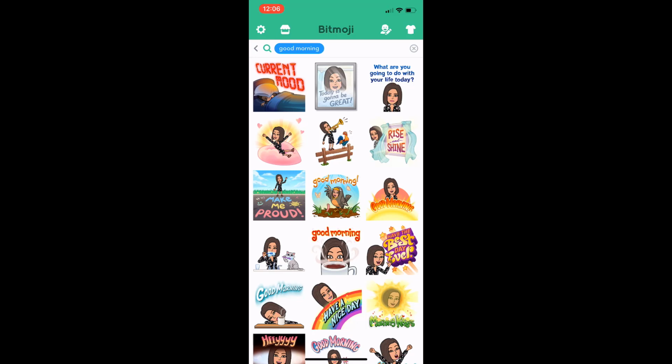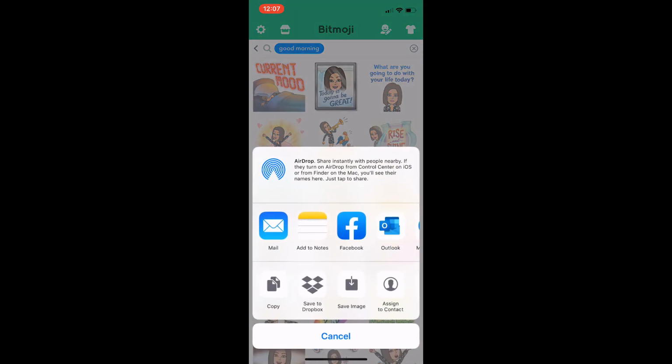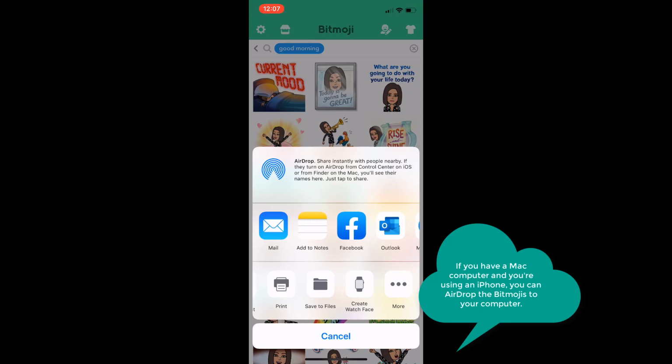Here I have searched for good morning, but you can search for tons of different things. Just use your imagination. Let's just say that I found one that I want to use. I just tap on it one time and it brings up my save options. I can copy, save to Dropbox, save image. I can save it to files, which would save it to my iCloud. If you don't have an iPhone, I'm not sure what this looks like right now.